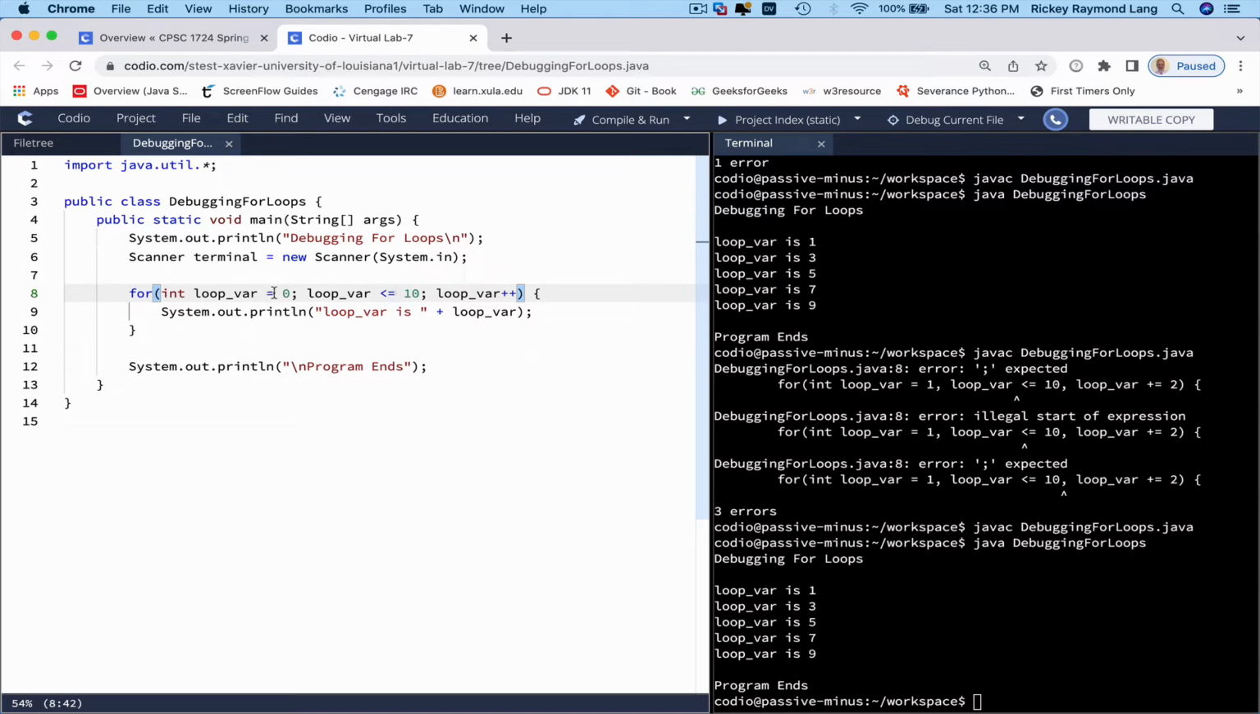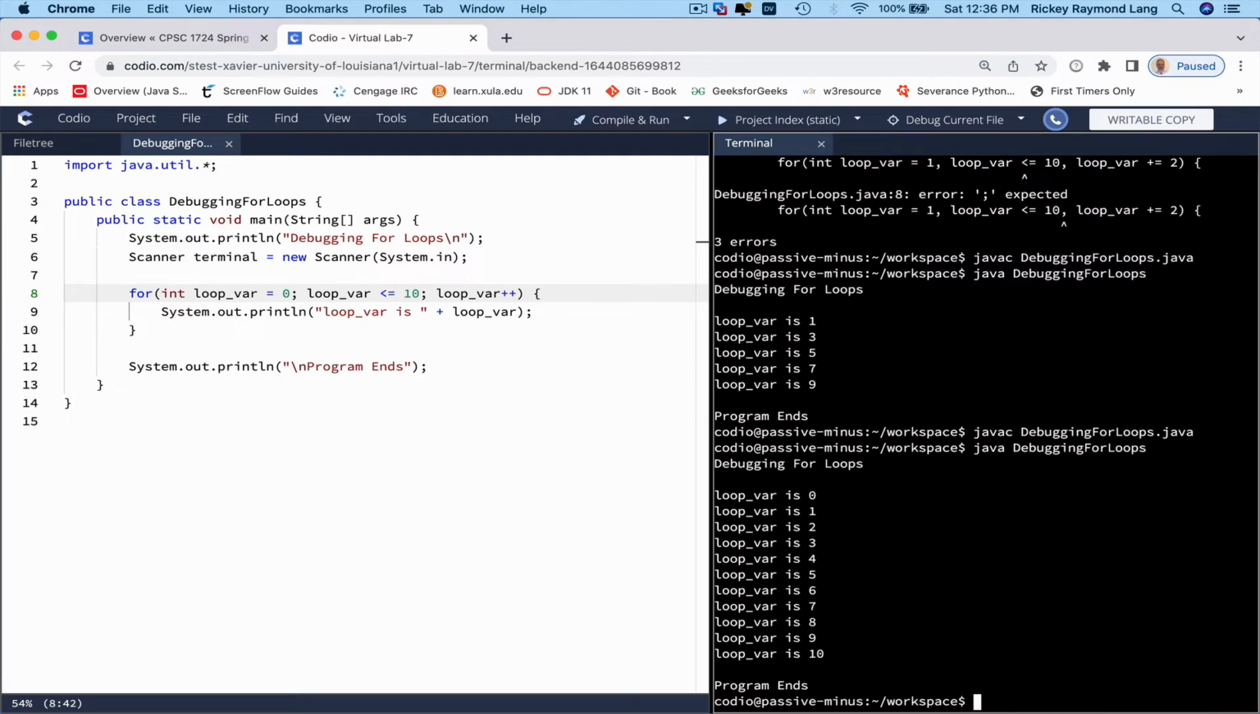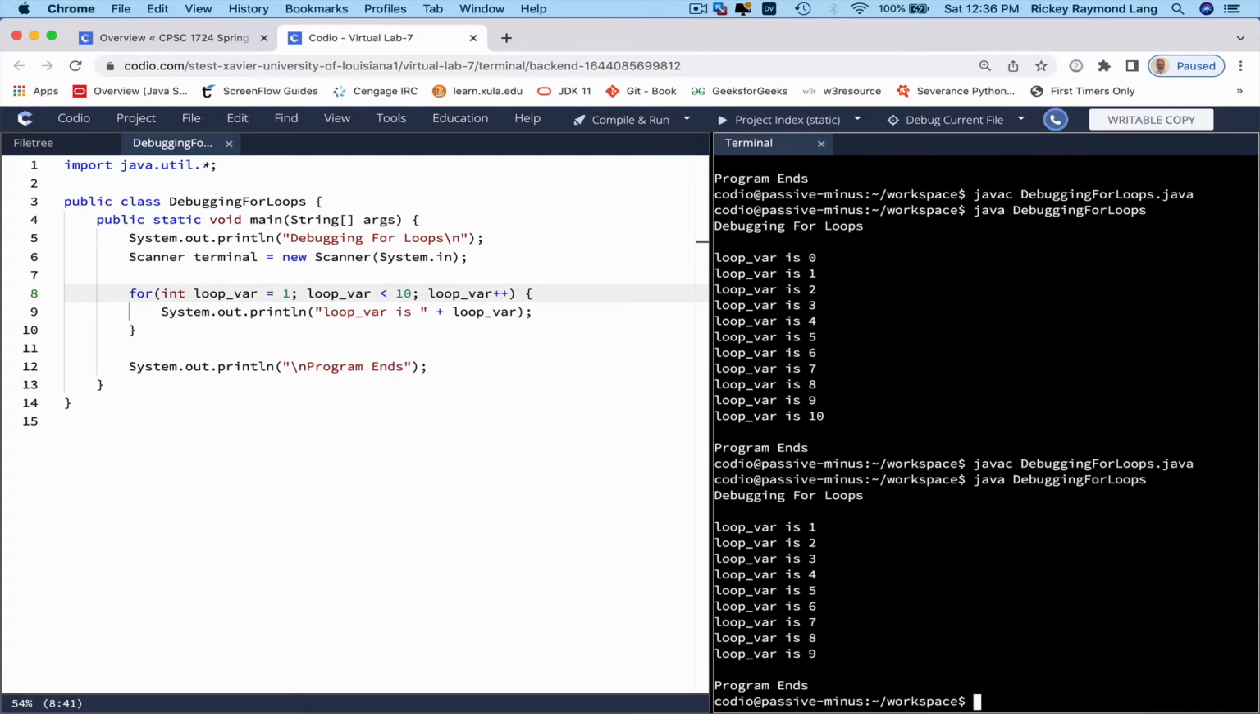So if I'm trying to count from 1 to 10, this is starting at 0. I want to count, likewise, this stops too soon. So you have to consider your start and stop values when you're setting the initial value and the condition.